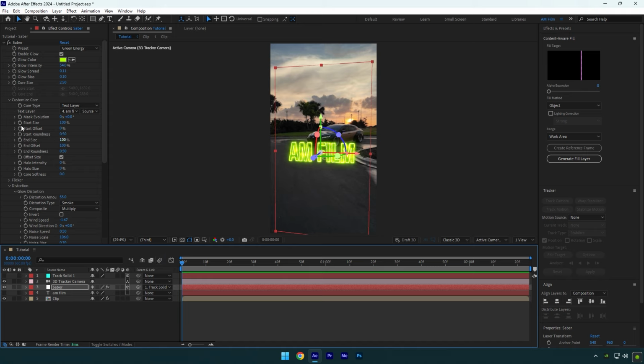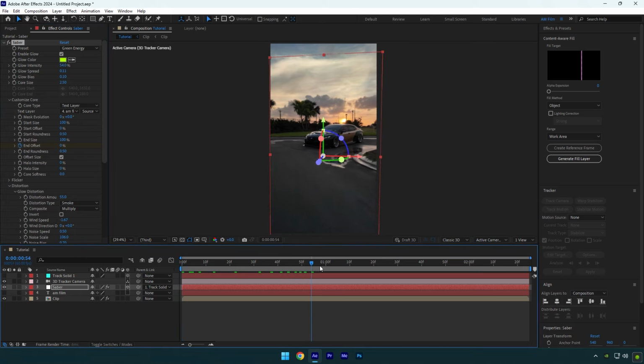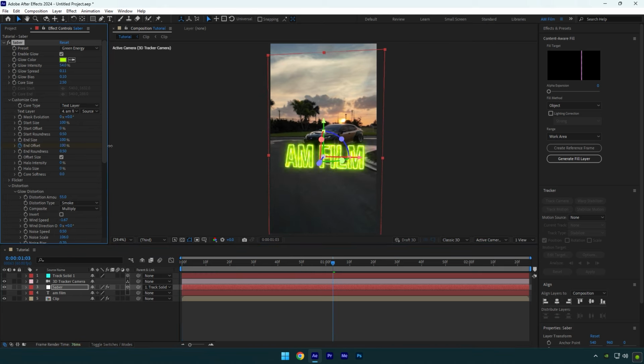In case if you want to animate your text, let's scroll to the beginning of your Saber layer and then click on End Offset Stopwatch icon and change it to 0%. Then scroll forward a bit and change End Offset back to 100%.